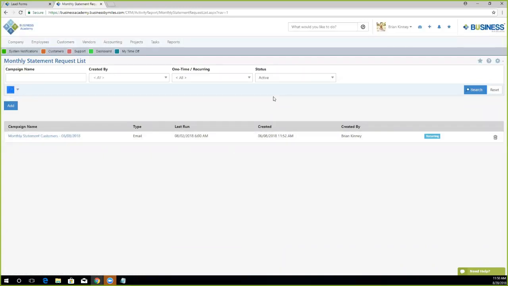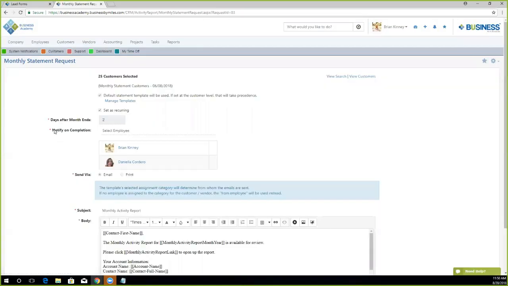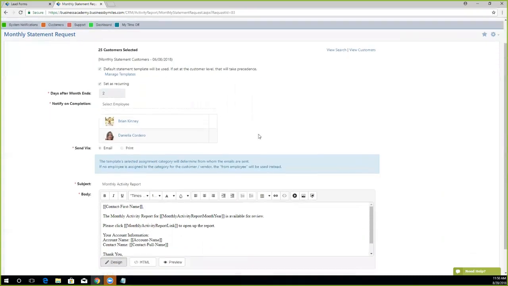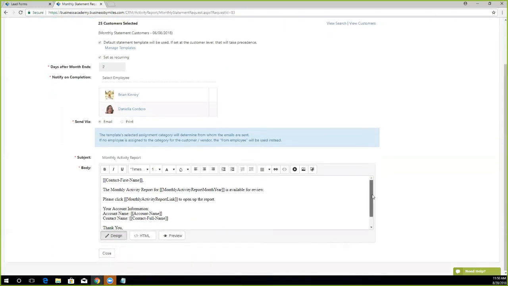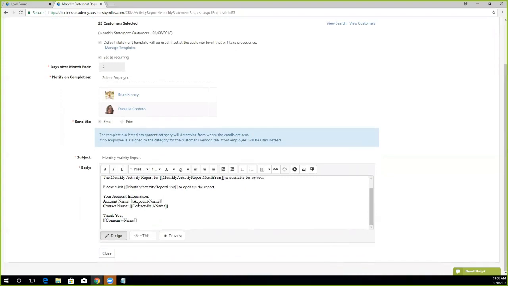Now you can see any monthly statement campaigns we've already sent out. You can see that it's recurring, so that every month that statement's going to keep going out. We can see that statement by clicking on the statement name. So this will bring up a lot of information in terms of who's being notified when the statement goes out every month. So this is going to notify me and Daniela upon going out. It's going to send to the customer via email. And here we have the body information of that particular email. And then the monthly statement will follow the email and show all the information that we're doing for them on a particular month.